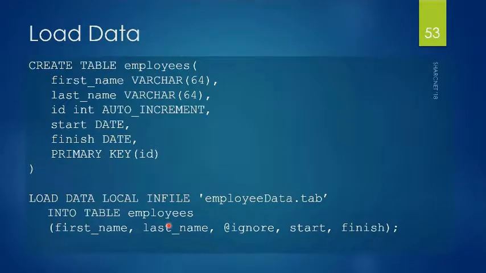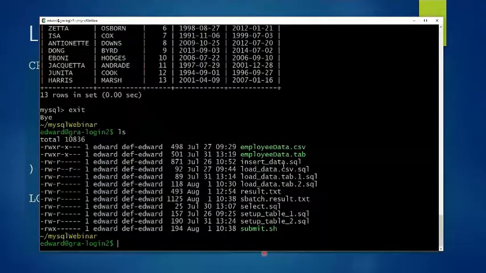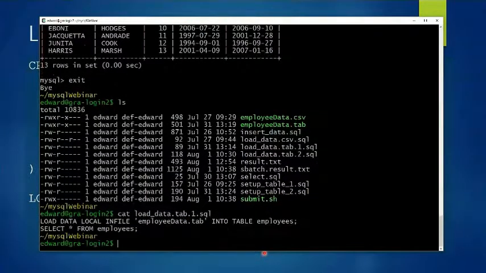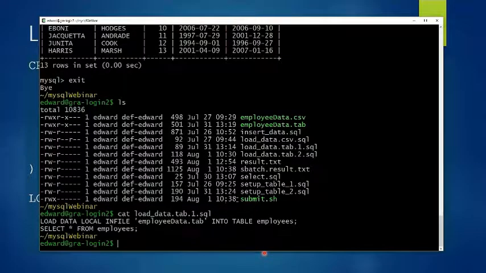As I'm running out of time, I'm going to just make a quick mention of these commands, the create table and the load data local infile command can also be included in an SQL script. So here I've got a variety of SQL scripts in load data tab 1.sql. It's just the load data infile. And this is the kind of thing that you would pass into a batch command.